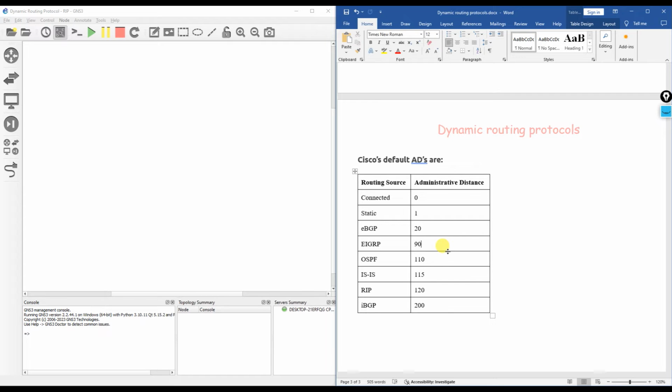The flush time is by default 60 seconds and it will declare the route as invalid after 180 seconds. So the total time will be the hold time plus the flush time. So the total time when the route gets flushed from the routing table is 240 seconds. These timers can be modified. You can modify them according to your requirement. These timers are adjustable. We will see in the lab also how we can adjust the timers on RIP.